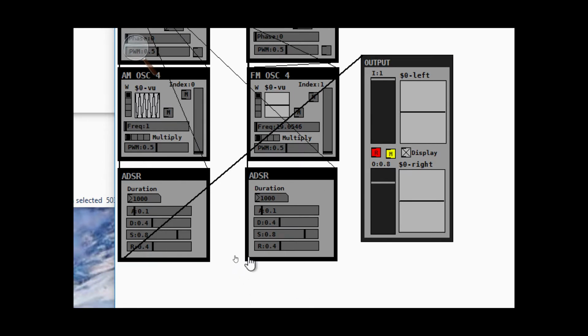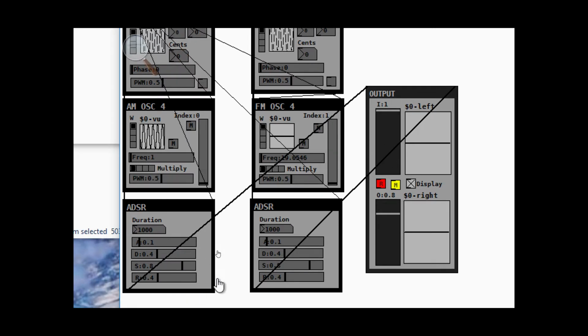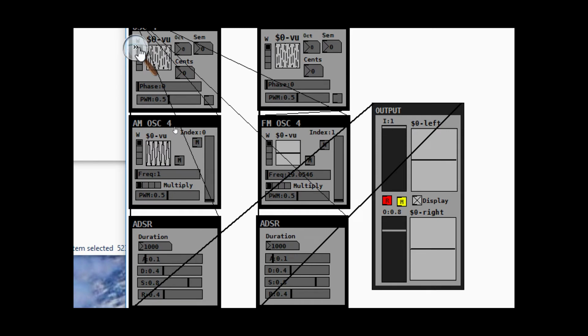So let's connect the envelope here to this side. And then we're good to go. Okay, so that is lesson 11.